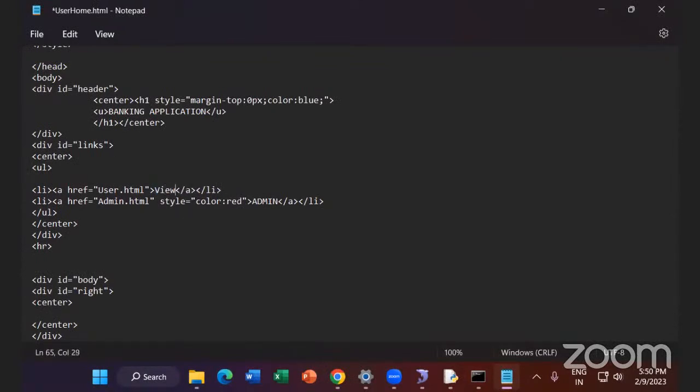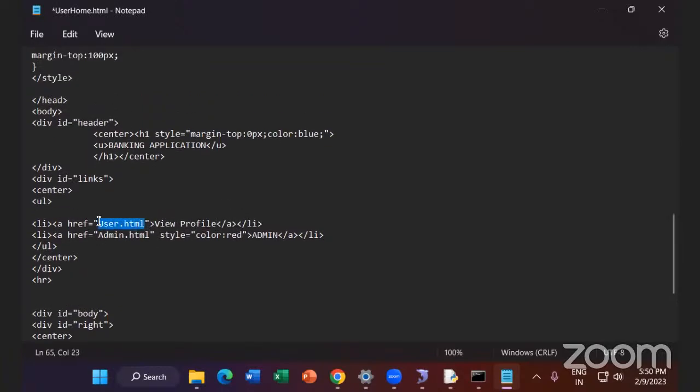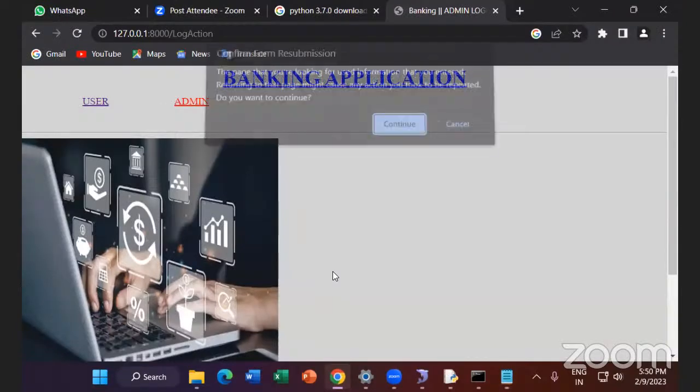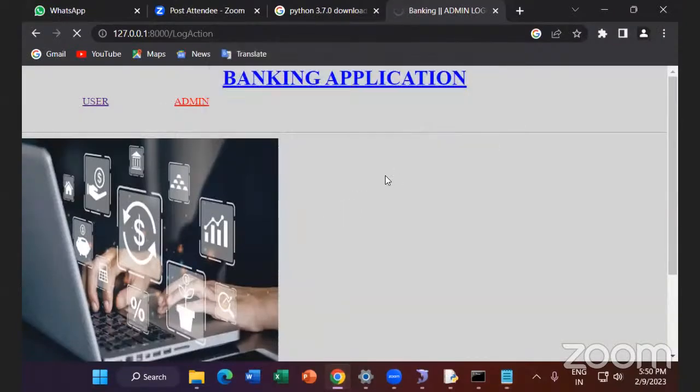View profile. When I click the view profile, it should go to view. It should match the view profile, and this request is moving to logout and user.html page. Every request is sent to now view profile and the logout.